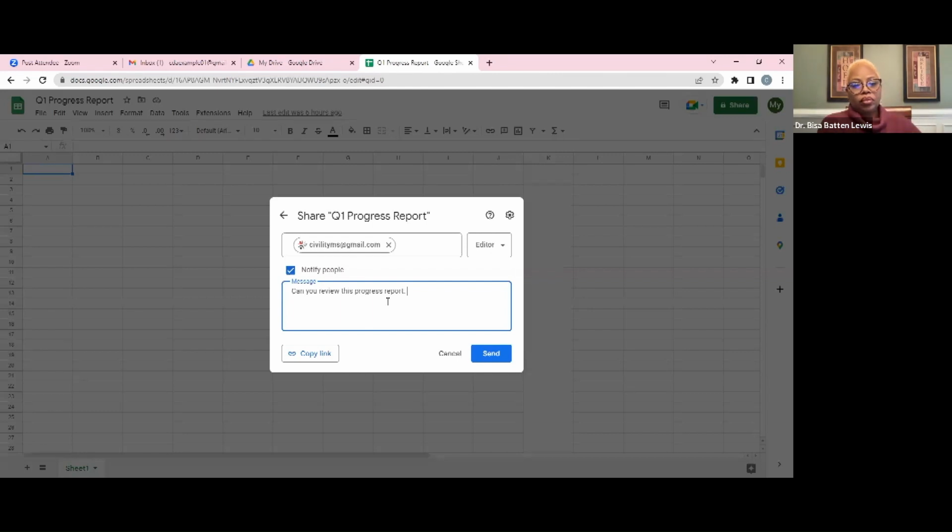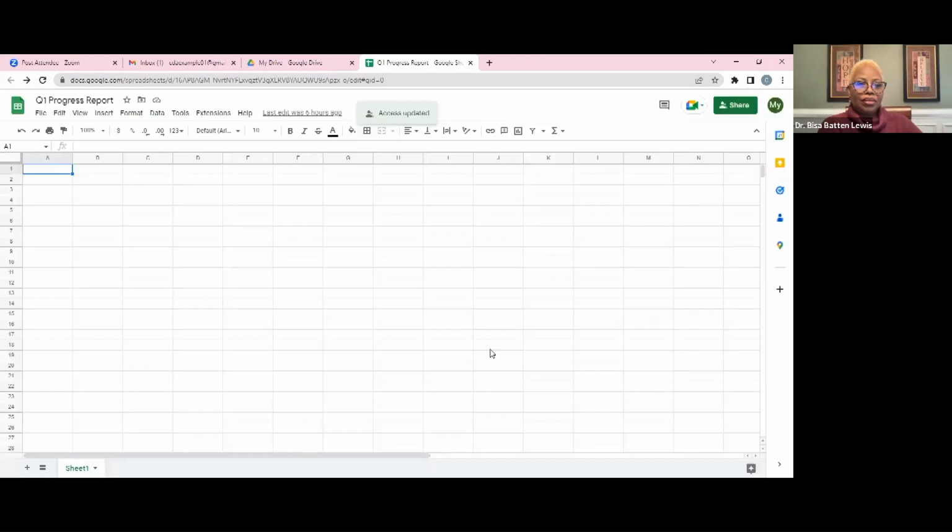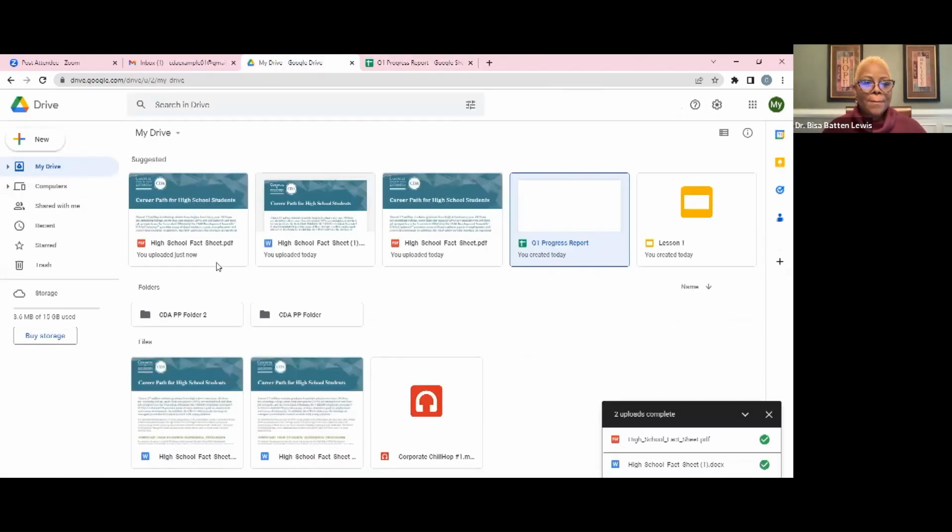It's not required, but I always recommend that you make sure "notify people" is checked, so that way they are getting an email to let them know that you have shared something with them and it doesn't just slip by them. You would do that, and it would be shared with them as well. And that is how you would navigate your professional portfolio on Google Drive. This is how you would organize your main folders and your subfolders, upload and drop files, along with sharing with others.